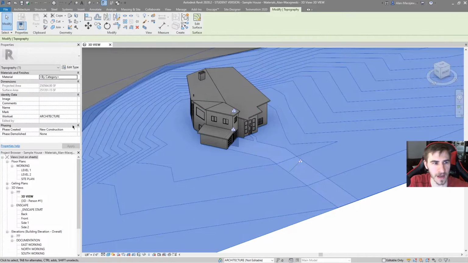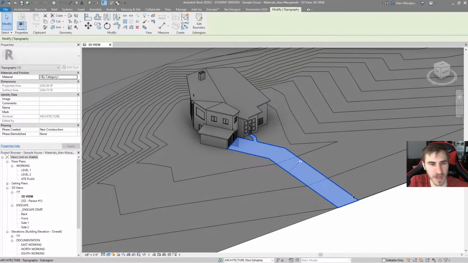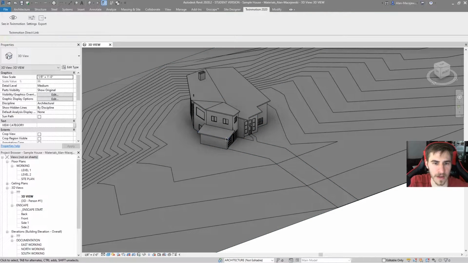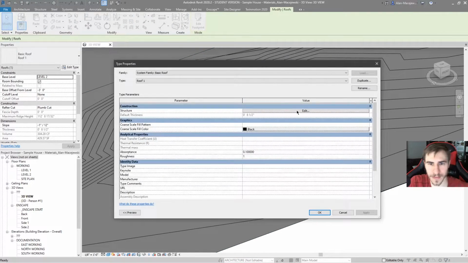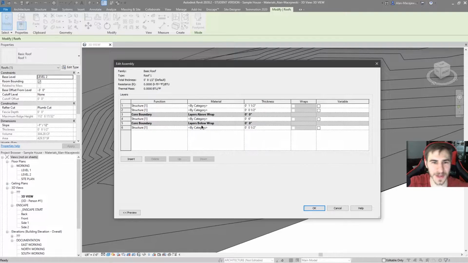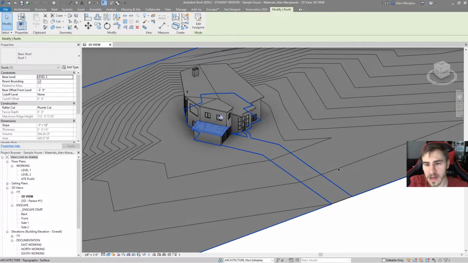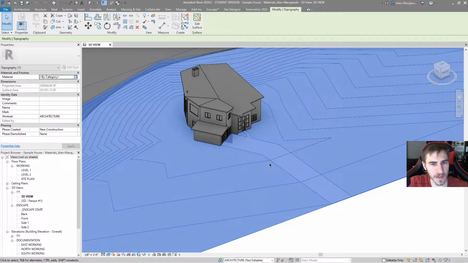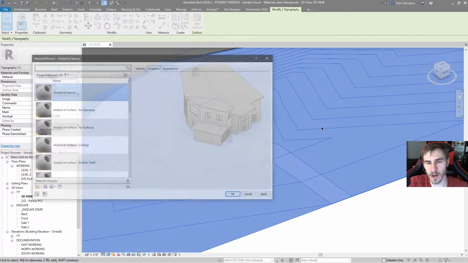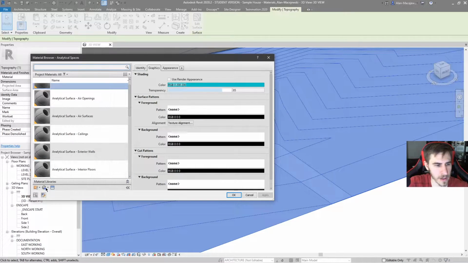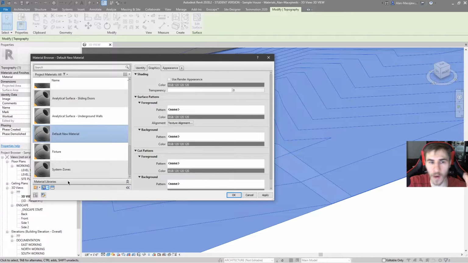If I click on this topography, the material is by category. Clicking on the subregion, it's by category. If I click on this roof and go in here, it's just a basic roof. There's absolutely no materials applied. So as an example, let's take this topography and let's just call this grass. I'm going to make a new material. I'm not going to be fancy with anything in the Revit material, but I'm just going to start making new materials. So I'm going to call this grass.